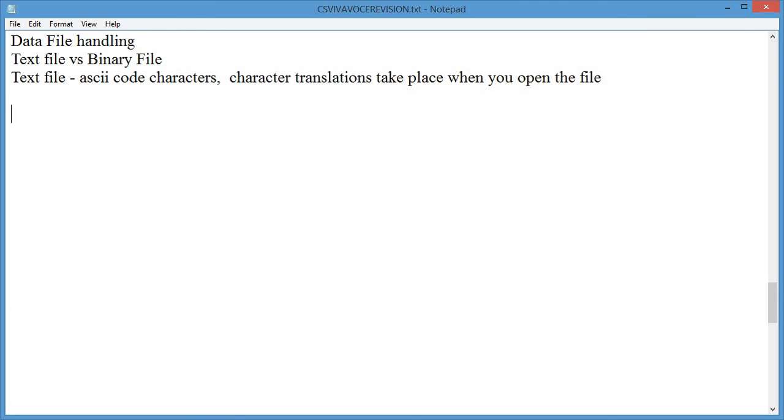Then there are different file modes. File modes like ios::out, then ios::app. ios::out is basically for writing, app is for appending. ios::ate moves the file pointer, so you can move the file pointer in any direction.